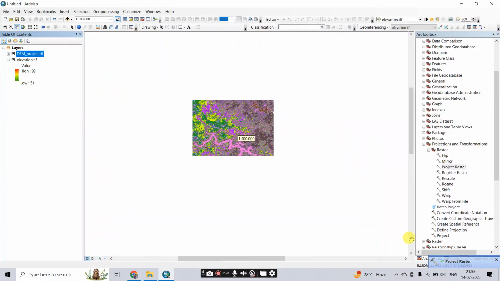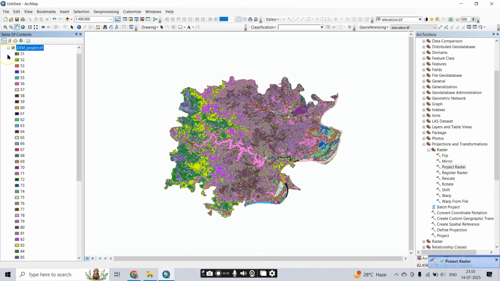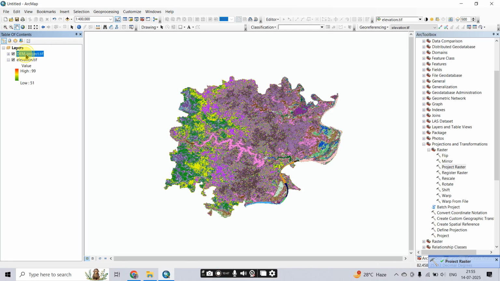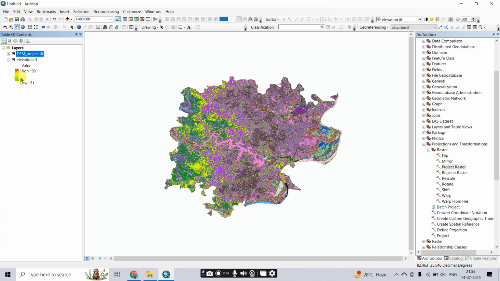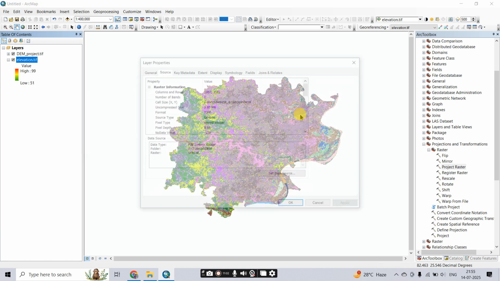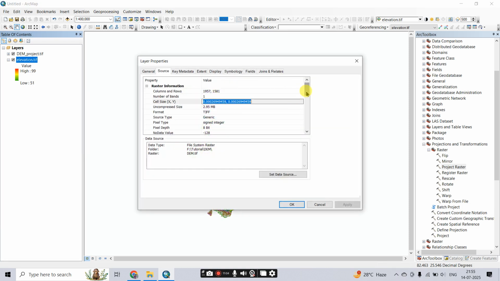It's done. Okay, then just simply right click, select the file, and then properties. Look at that, the cell size XY is changed. But in the previous file, the elevation file, if I check properties, it was in angular unit, and look at that, there is no special reference, no linear unit.